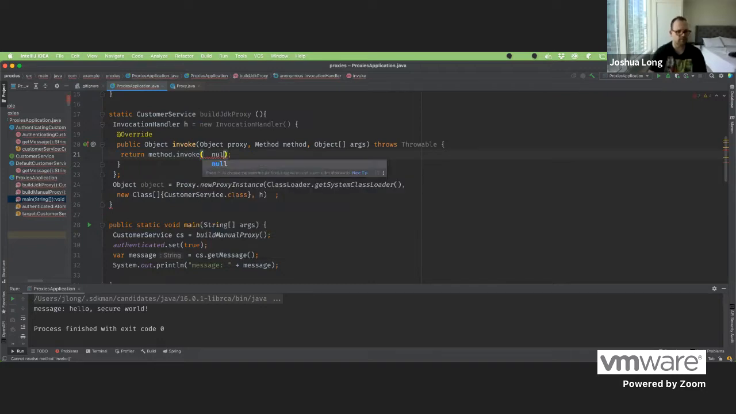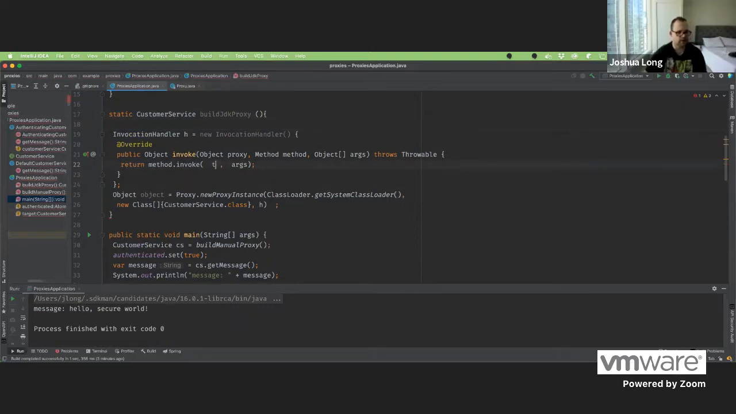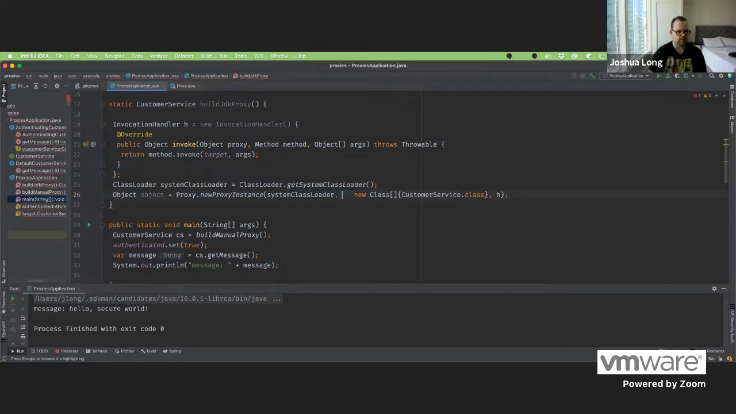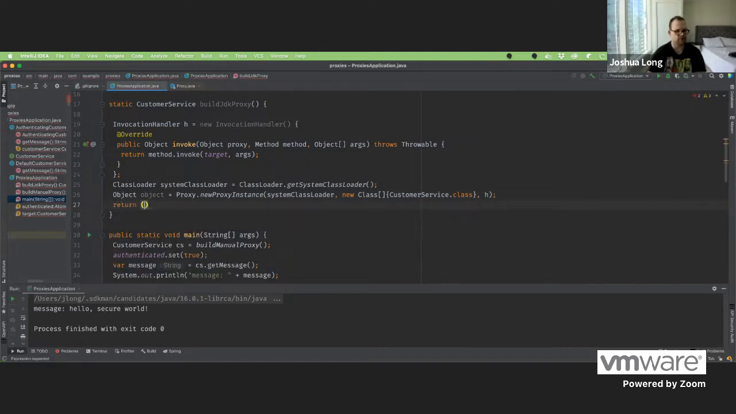And I need to invoke the method against an actual concrete object. I can't just use a proxy. So I'm going to pass in the args, but I need a concrete object. Well, that's the target. So I'm going to say invoke it against target, which has the same type as what we're asking for here. We're saying give us a new proxy of type customer service, and then use this handler, right? So the handler is the invocation handler, and then return that. And so here I'm going to say simple service, customer service. Voila.